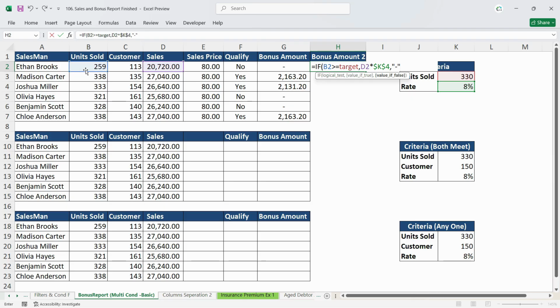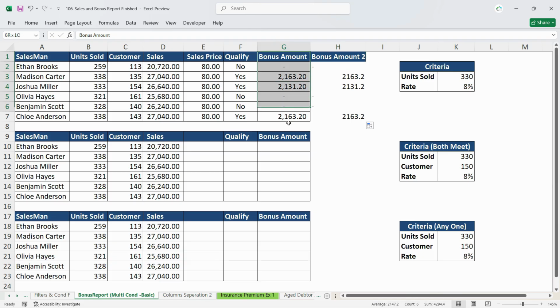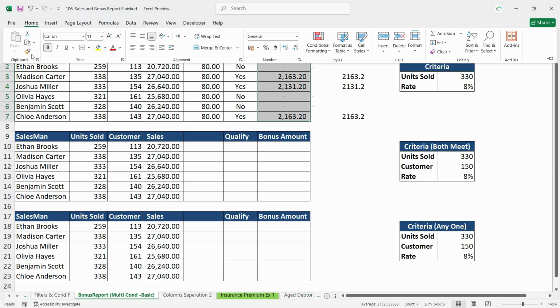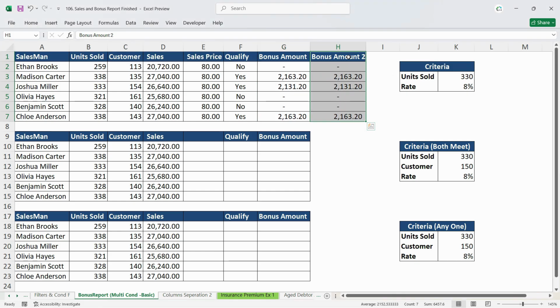We just set the criteria that if the unit sold is greater than or equal to 330, then directly multiply sales by 8%. We don't need yes, we don't need no, we just directly multiply it by that. Hit enter and we will see the same results. Double click to send it down. We have the results right here. But for this particular column, the formatting is not correct. On our left, just select this one as a sample, use the format painter and paint it wherever you want.